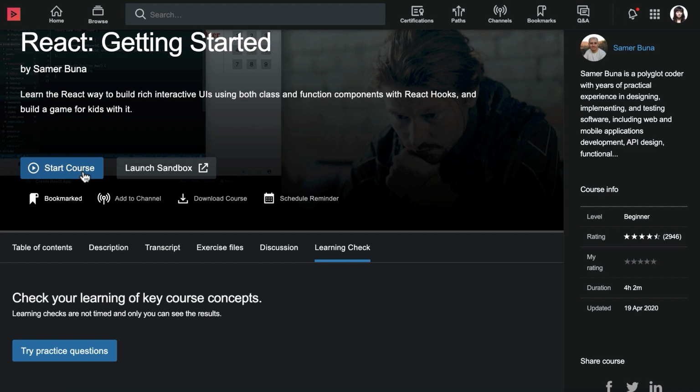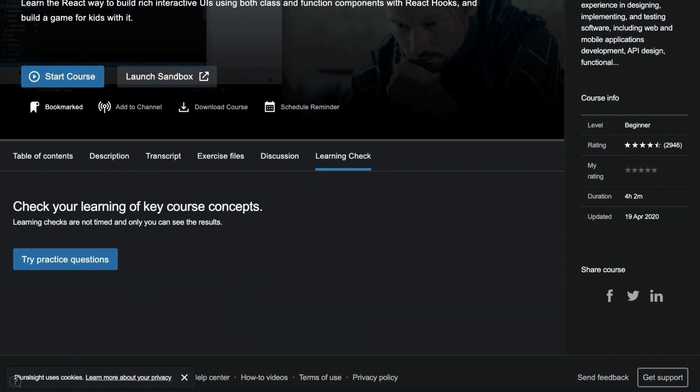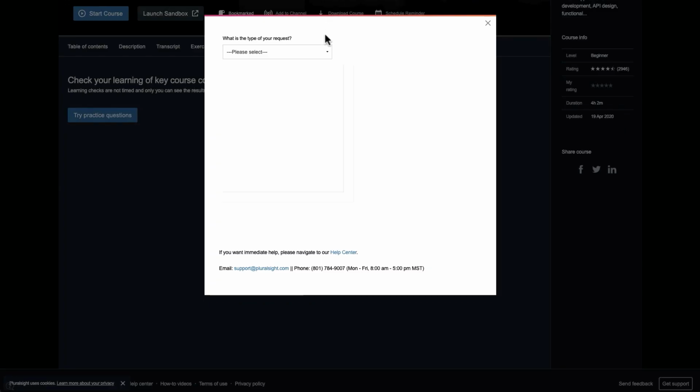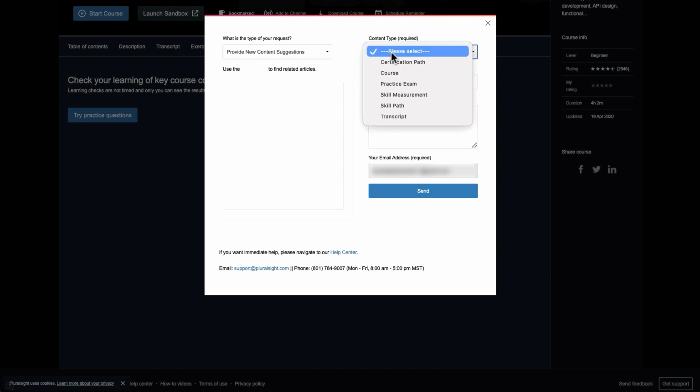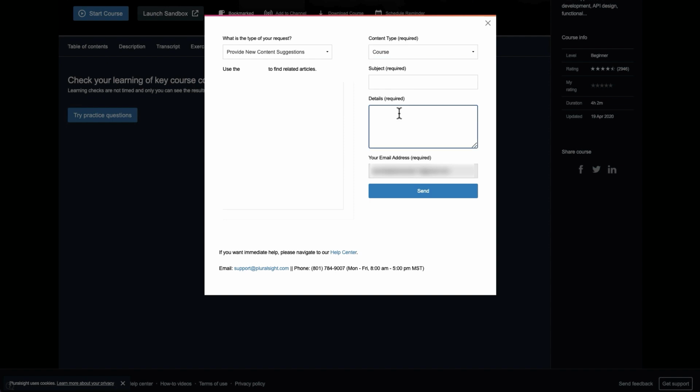If you aren't able to find what you're looking for, you can send us a suggestion for new content. To do this, simply scroll down to the bottom of the page in the Skills app and click Send Feedback. In the dialog box that opens, select Provide New Content Suggestions from the Request drop-down menu. Select the content type you'd like to see, then fill out the subject and relevant details. Once you're done, enter your email address and click the Send button to submit your suggestion.